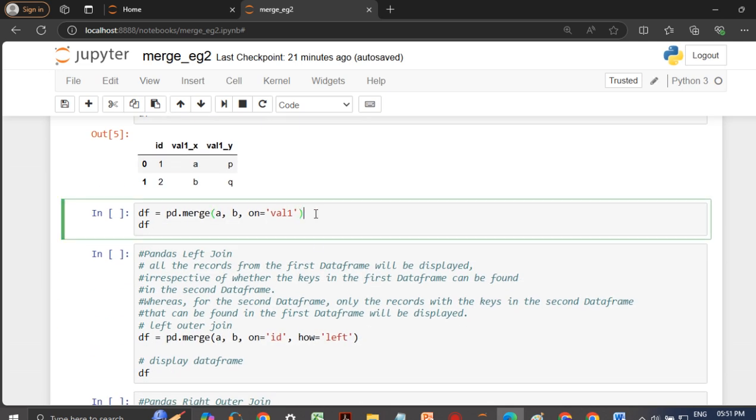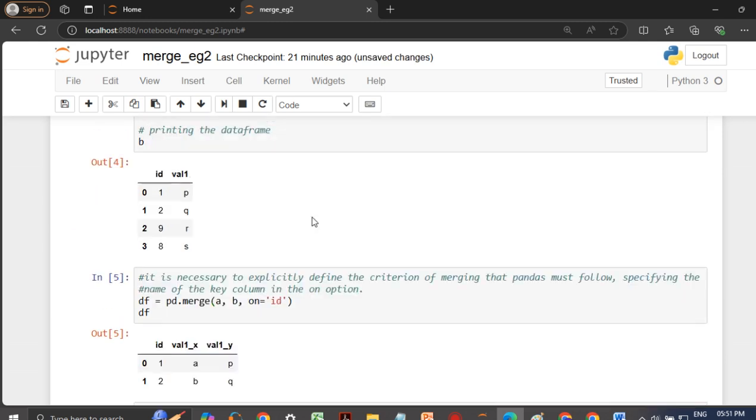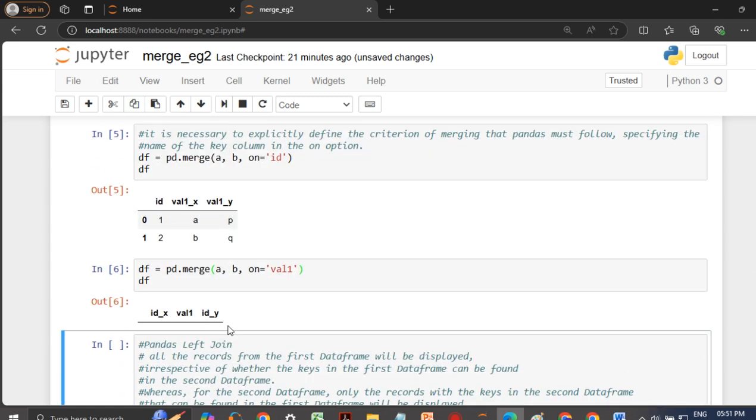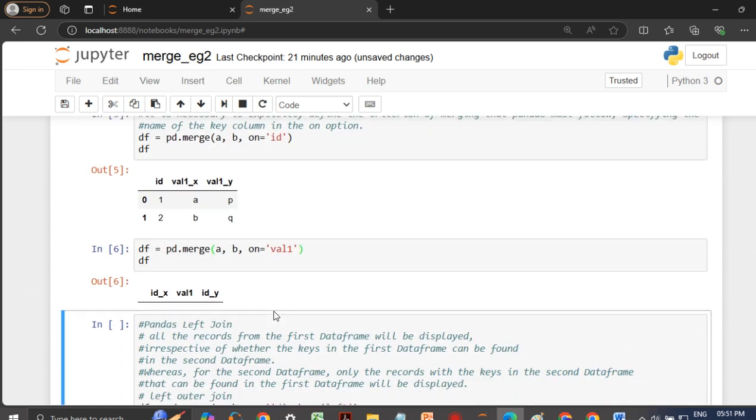Suppose I try to do merging based upon the value 1. You can see that based upon value 1, if I do merging, there are no common values between both the data frames. Here it is ABCD, here it is PQRS, and that's why nothing is displayed here.